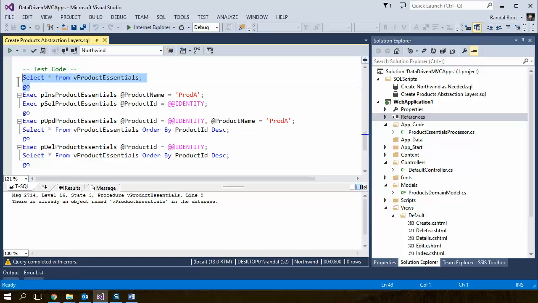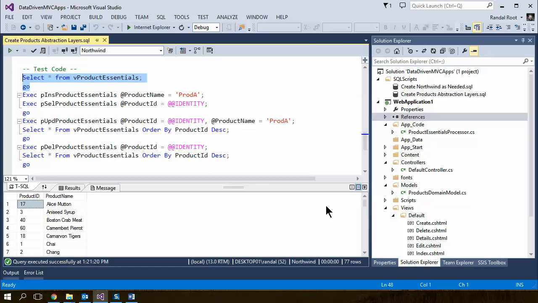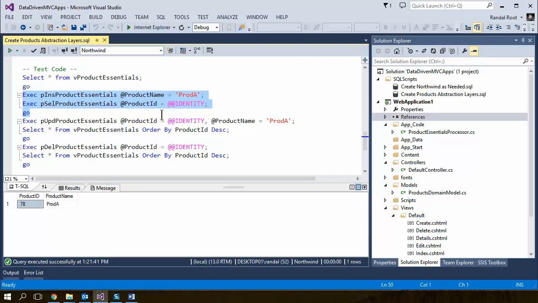And now we want to make sure it works, so I'm going to test the code. The view is working. I'll try the insert. If you do an insert and it automatically gives you a number, you can use the @@identity system variable to capture that number, and I'm going to go ahead and use that on my select stored procedure. So this will give me the new number that was inserted, and I'll be able to select only that data. So the new value was 78. If I do it again, it'll be 79, 80, 81, 82, and so on.